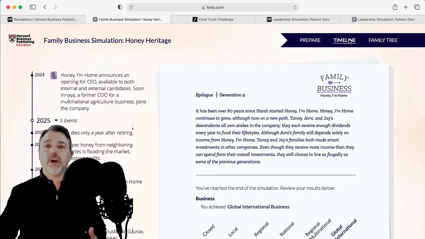But it really gives the opportunity to help students think about what it is to create a business and to bring family members into that business, and then to grow that business over time within a family context, which can have a lot of really interesting dynamics.